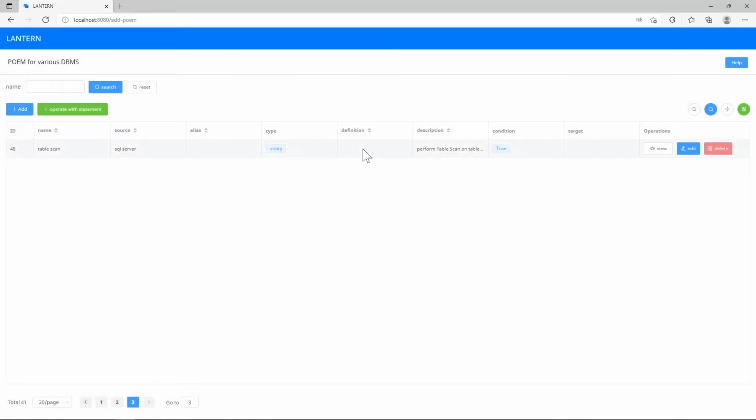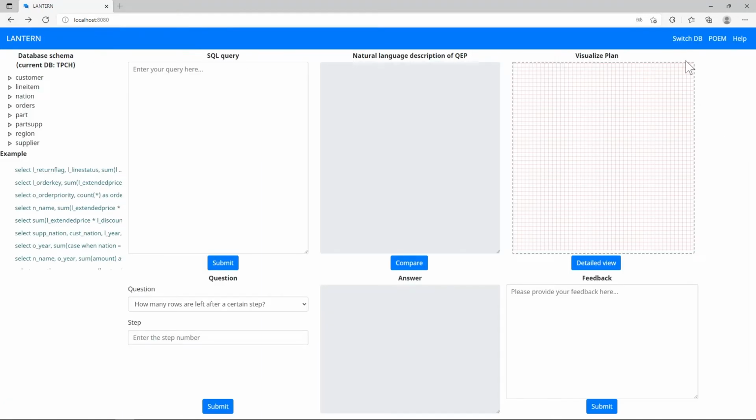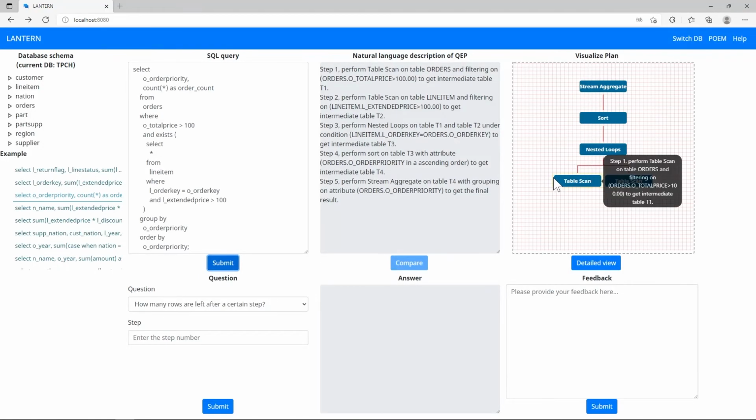After creating the POEM object of SQL Server, the audience can return to the learner's view and click Switch Database to switch the RDBMS to SQL Server. For a submitted SQL query, Lantern generates the natural language description and operator tree of the query execution plan corresponding to SQL Server.